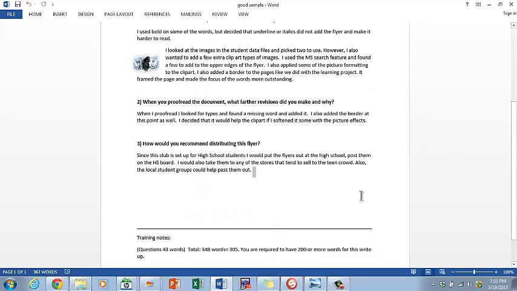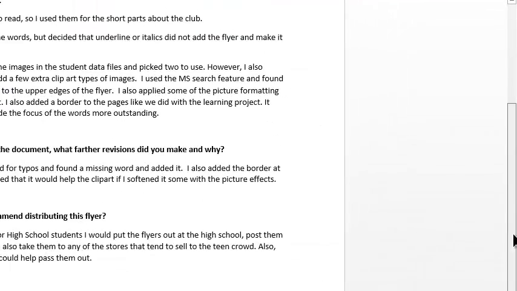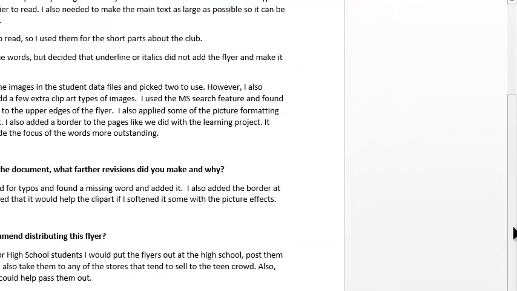When you proofread the document, what further revisions did you make and why? So there's the second question written in there. When I proofread, I looked for typos and found a missing word and added it. I also added the border at this point as well. I decided it would help the clip art if I softened it some with the picture effects.